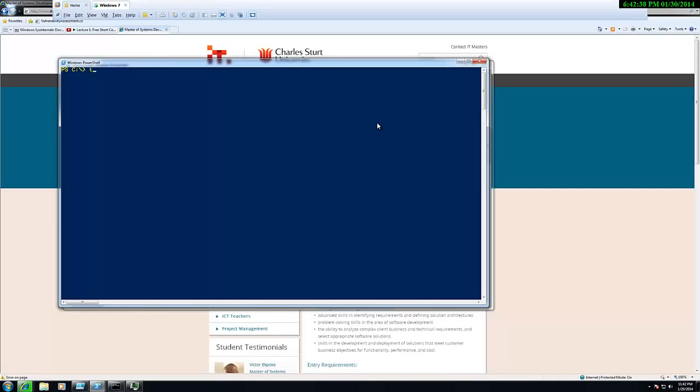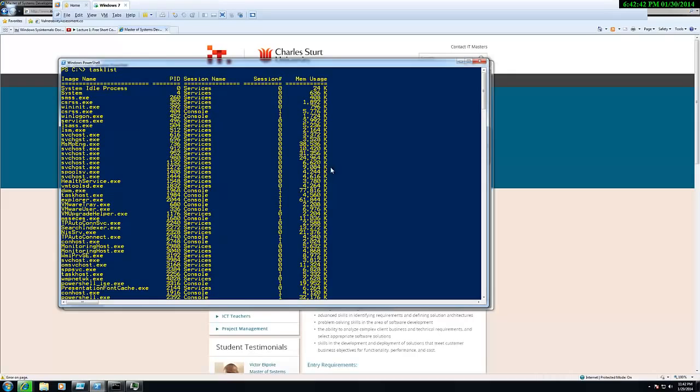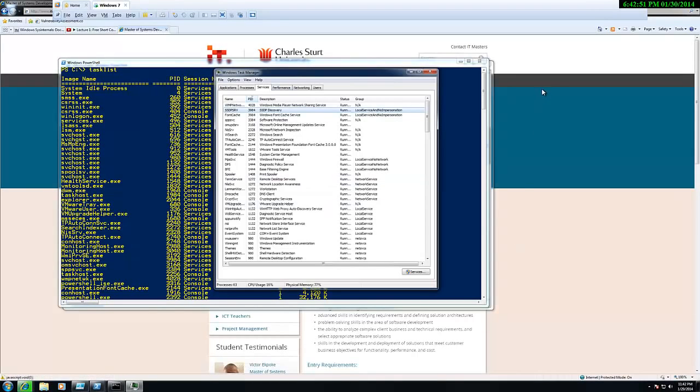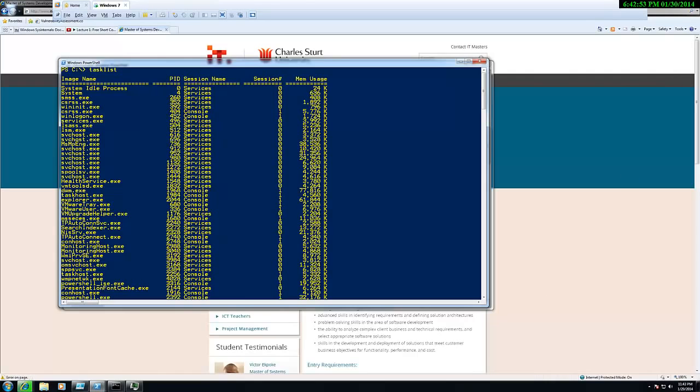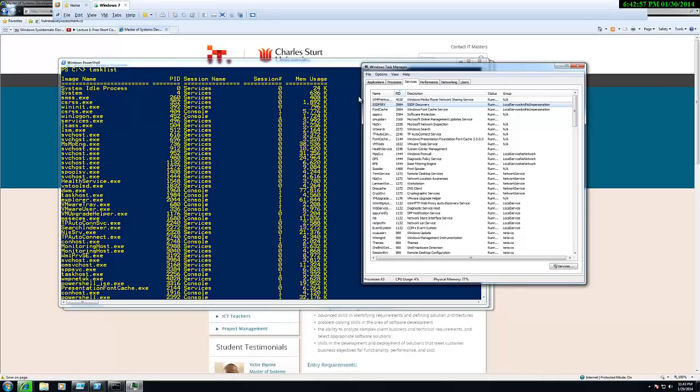Now let's type tasklist. What is tasklist doing? Tasklist is basically like task manager. It is showing all the tasks running on my computer. Let's open task manager, which a security administrator usually will not use. Look at this. We have the name. We got the process ID. We got the session name. We got the session number, and similar stuff.